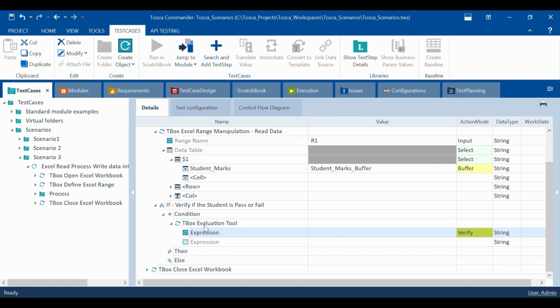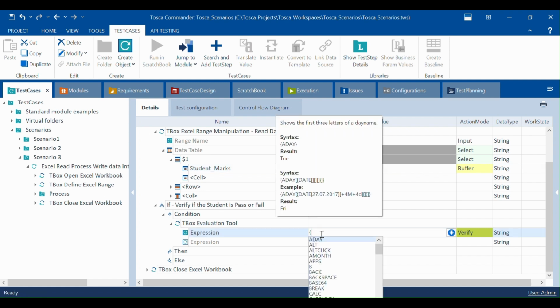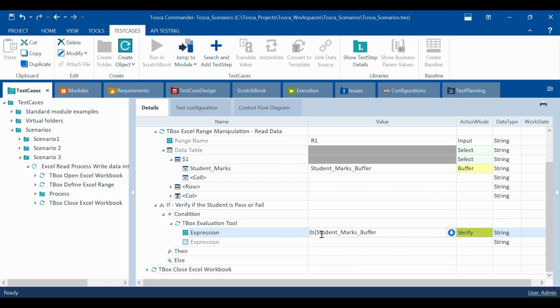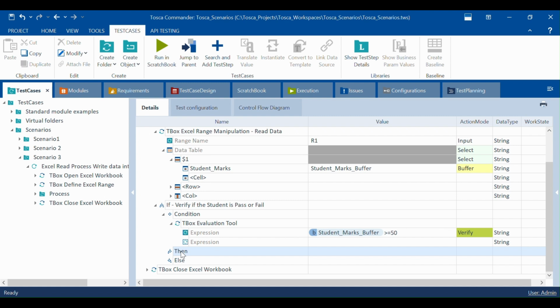So let me drag that and drop it here, and then here is the place where we have to evaluate. This is the student marks buffer, right? So copy this and come here and say flower bracket b of, this is the student marks buffer. Now say if the student marks buffer is greater than or equal to 50. We have got the first record information, student marks, and we have stored it inside this buffer. Now we are evaluating this.